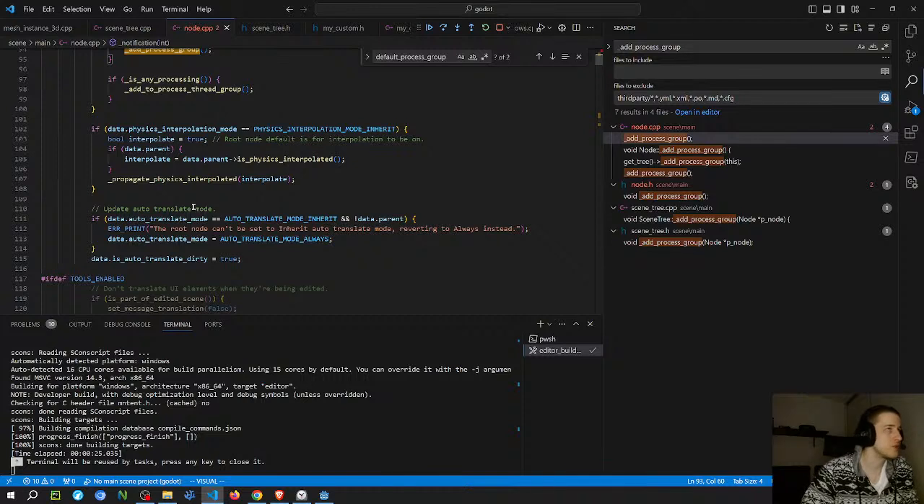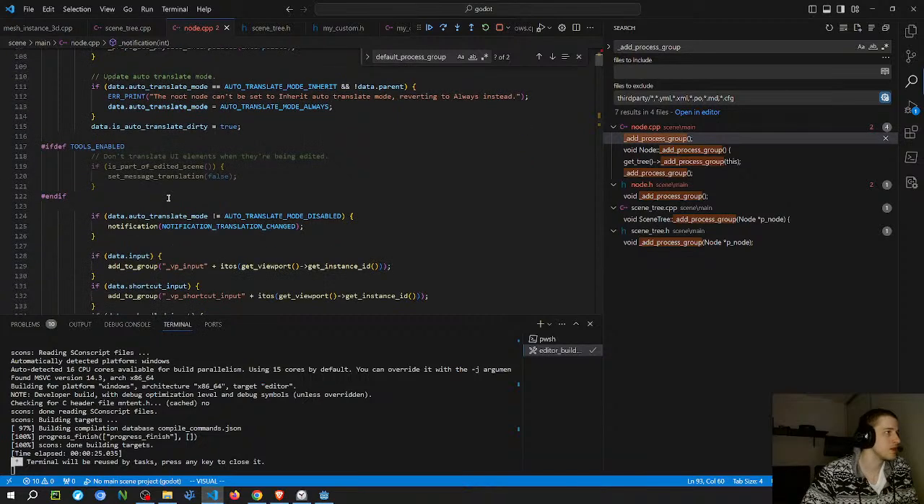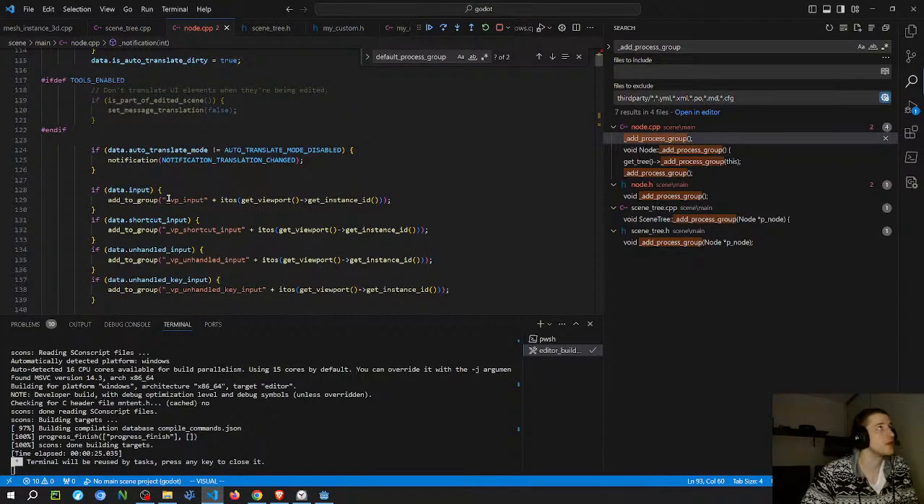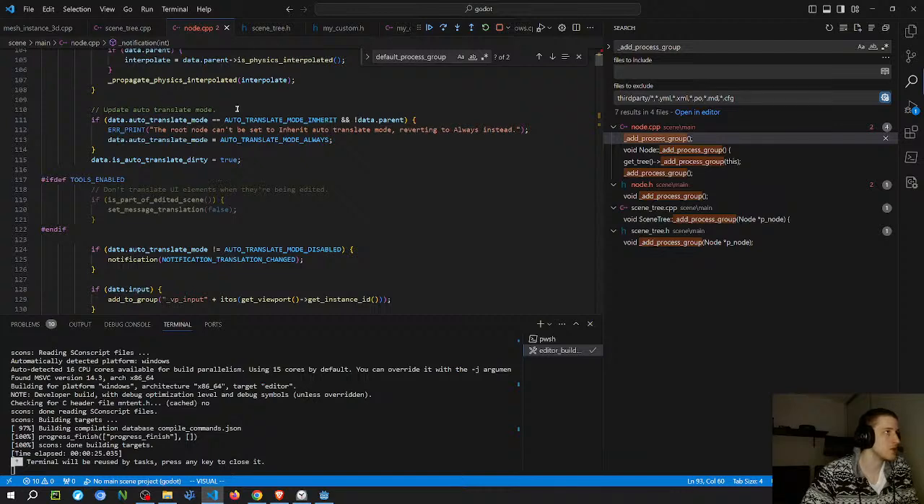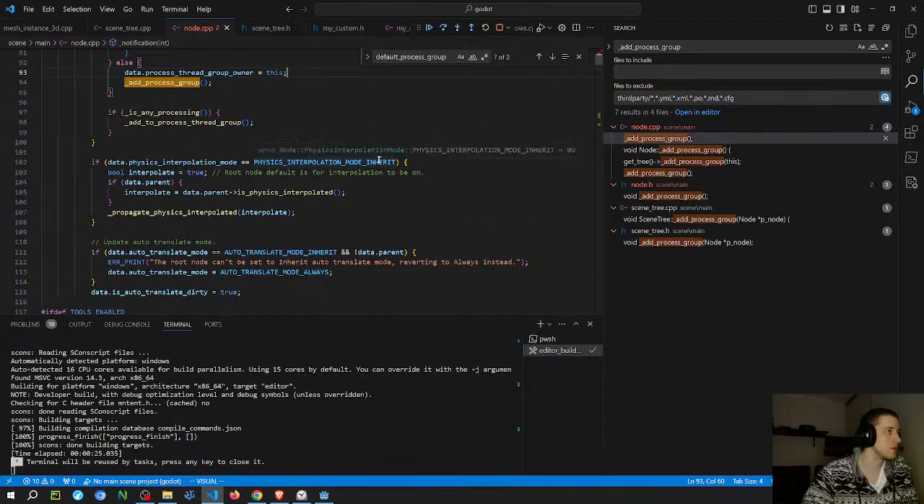But the thing that is weird is that these functions are on the node class and the inheritance chain is the same in both situations. So this is the thing that is kind of confusing me. For what reason would one mesh instance not hit the condition there to add the process group, and the other one do? So the only thing that makes sense is the hierarchy, the relationship between different nodes on the tree.